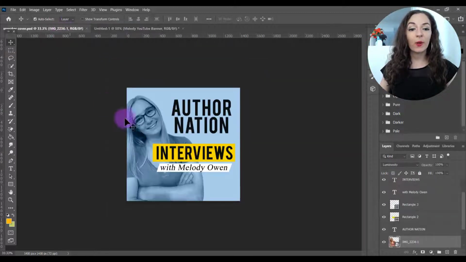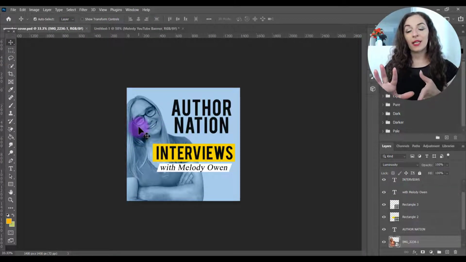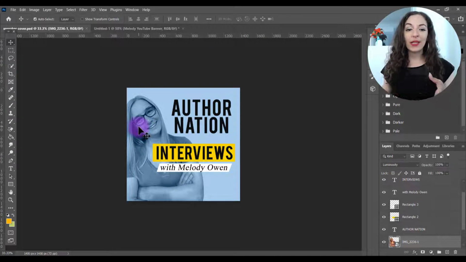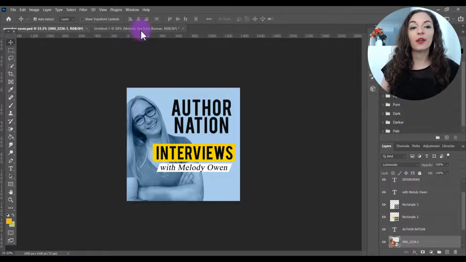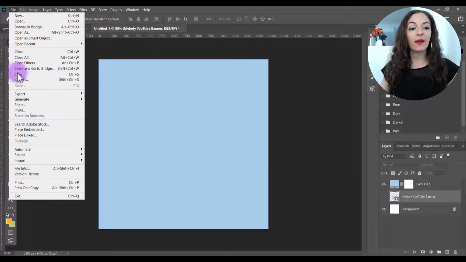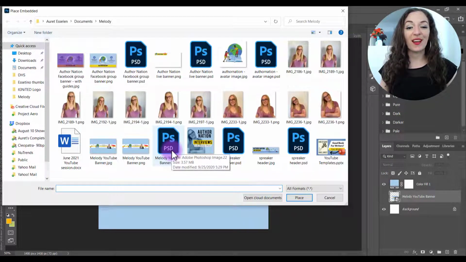And the next thing we want to do is bring in a photo of you, or it might be another picture that you want to use on your cover. But you can see here that it's very nicely blended into the blue color, so it doesn't clash with anything, and that's what gives it this really simplistic look. So I'm going to show you how to do that. We're going to come in here, go File, Embedded, and I had asked Melody to take some photos of herself.